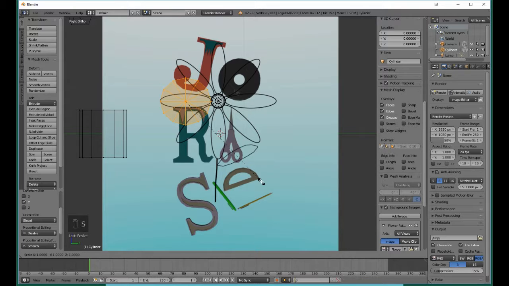So to scale it, it's just like rotating. You hit the S key instead of the R key, and then whichever axis you're scaling it on to lock it in place to that axis. So for this, we're going to be scaling it in on the Z-axis. So we hit the Z key, and now we just drag our mouse in to scale it down. So it looks like this.